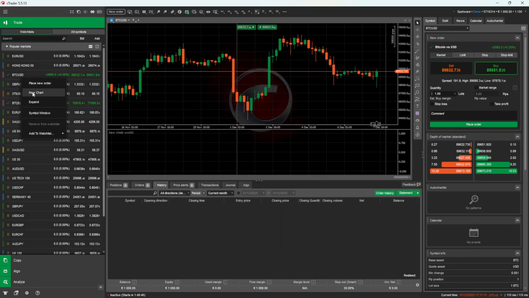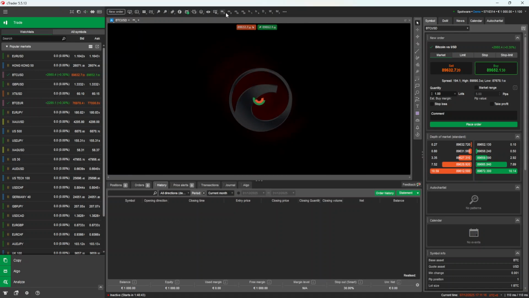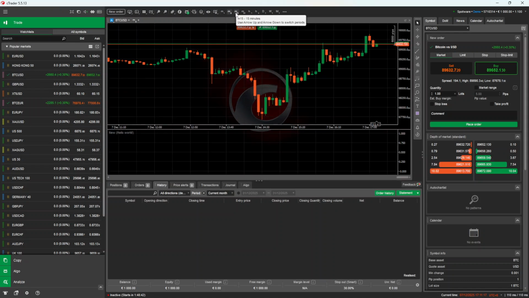Use the time frame buttons at the top, like 1M, 5M, or 1H, to switch perspectives and align your analysis with your strategy, whether you're scalping or swing trading.